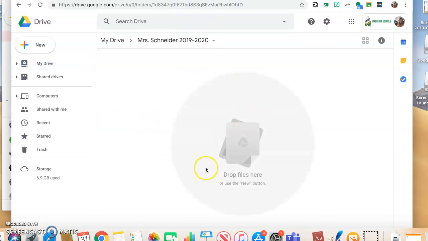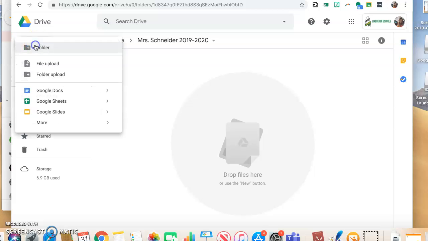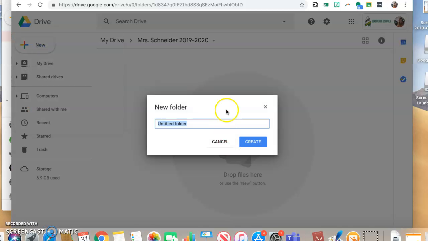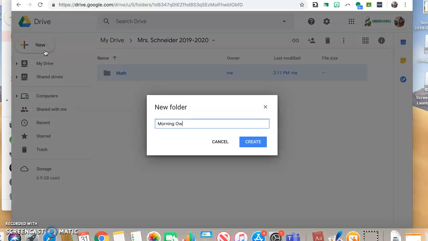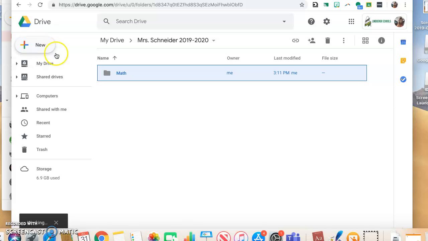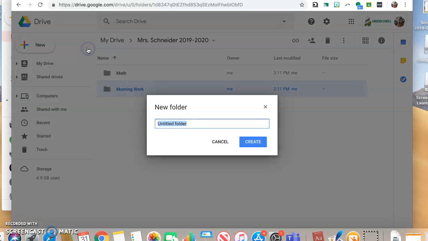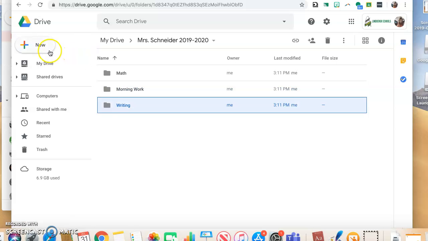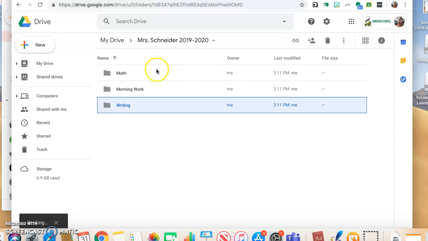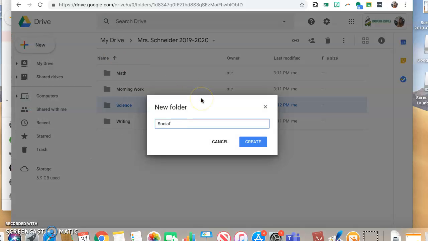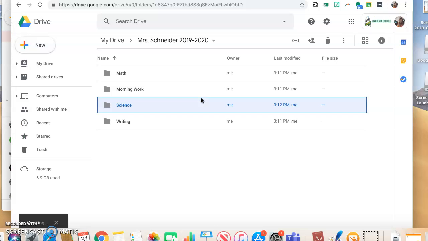So I'm going to make everything in this folder. So we're going to set up our subjects right now. So now I'm in the folder. You can see this at the top, and you're going to press New Folder, and we're going to make a folder for every subject. So let's start with math. Let's do morning work, because you're going to do a lot of morning work online. Writing, science, and social studies. We'll just do those for now. Maybe your teacher has other ones that they want you to do too.